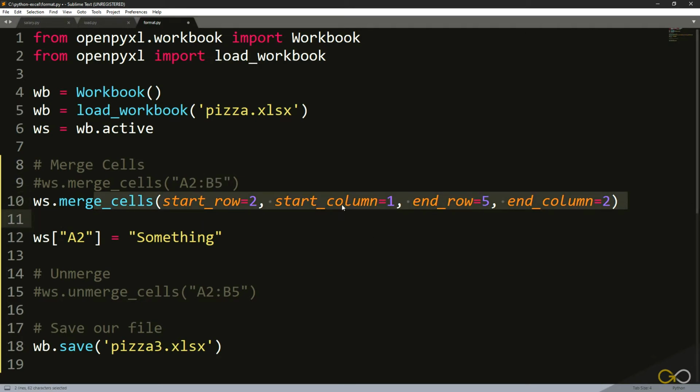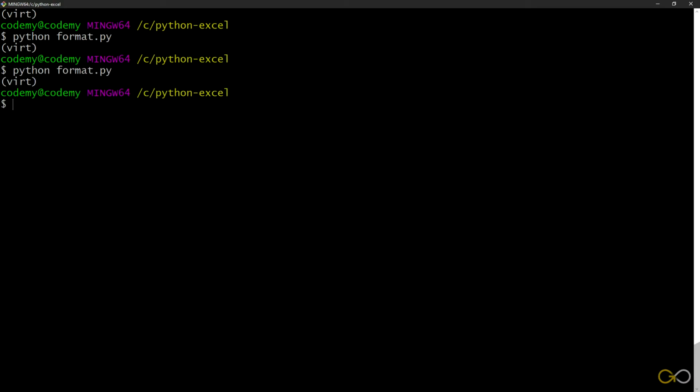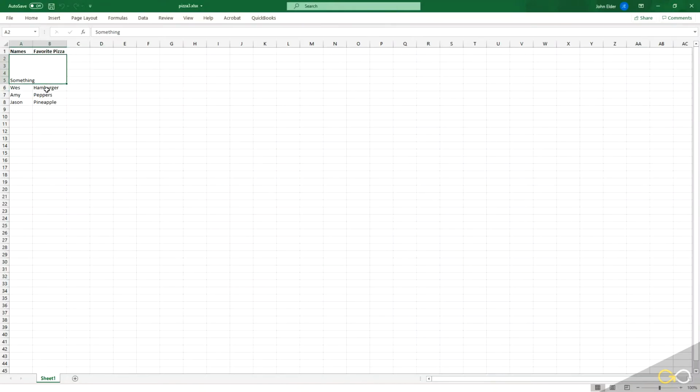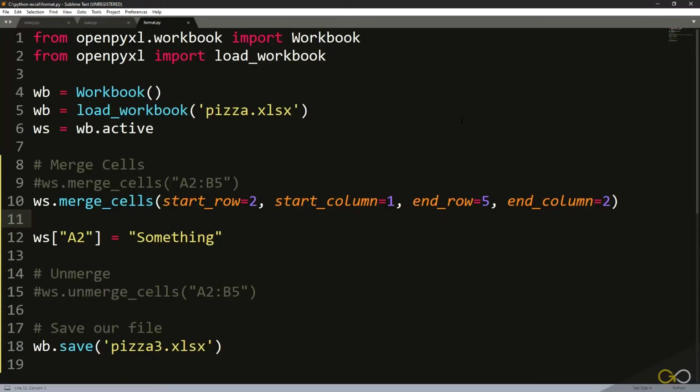It's just a different way to do it in case you don't know the specific titles of your columns and rows, if you're doing a loop or something, and it's the same thing. So we can save this and run it real quick. And then when we open up our pizza3 file, we get, again, the same merged thing with something in there. So that's how to merge and unmerge cells. In the next video, we'll start to look at more formatting type things, and we'll look at font properties.